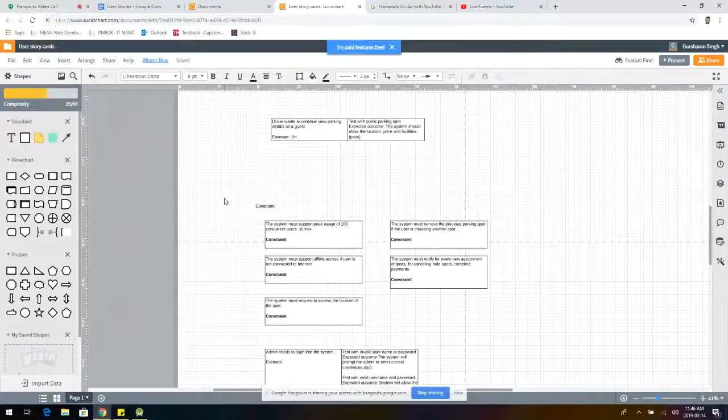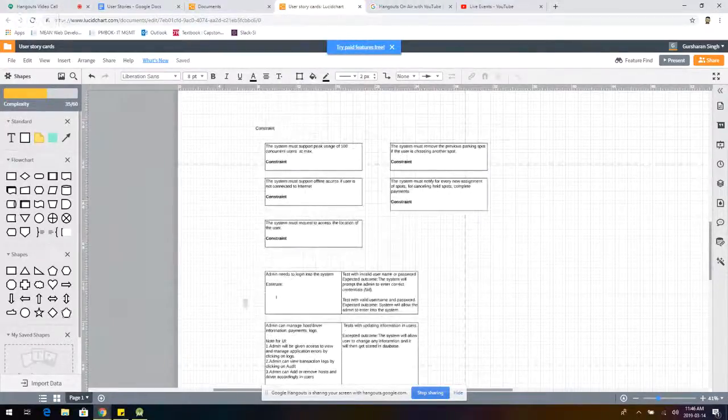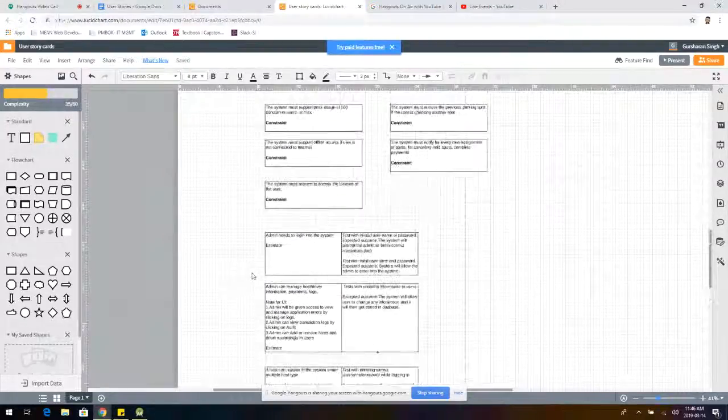All right, so for the next role, we have admin. So the first story is admin needs to log in into the system, which is very important, I guess, and which is going to be the core of functionality. The test will be the same, just like valid username and password.